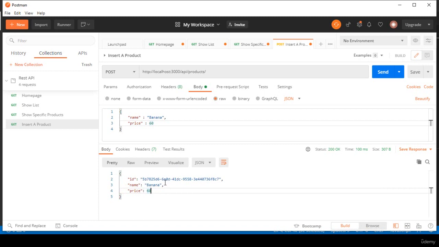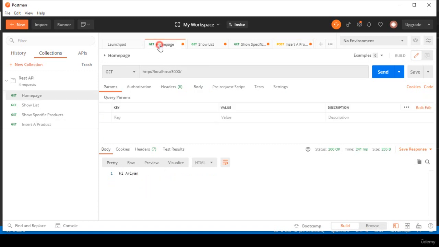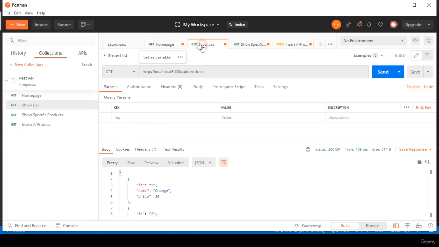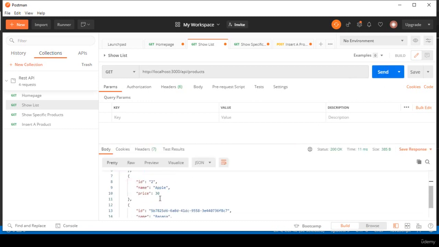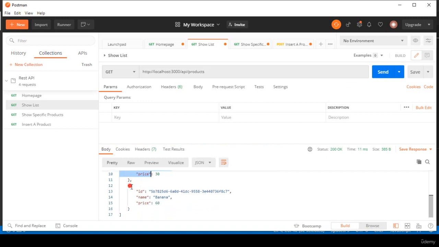If you want to check it, I have already created a get method to get all the data. You can see that is our API and then products as a get method. Before, there was one ID and then two ID. Now I want to check whether another one is successfully added or not. If you click send again, now there is one, there is two. Yes, you can see now there is new data successfully inserted.